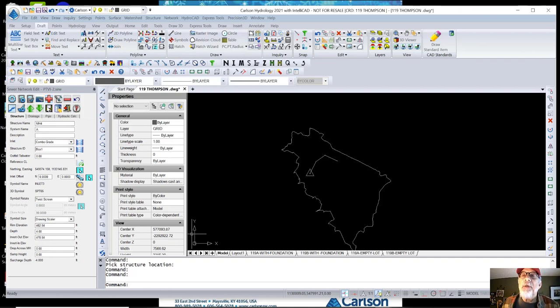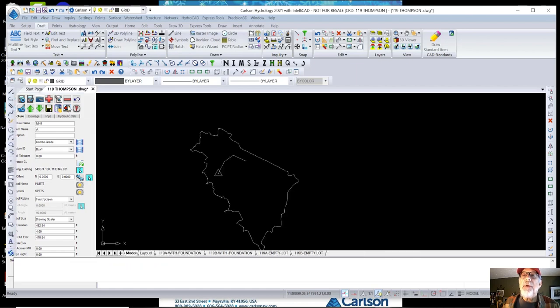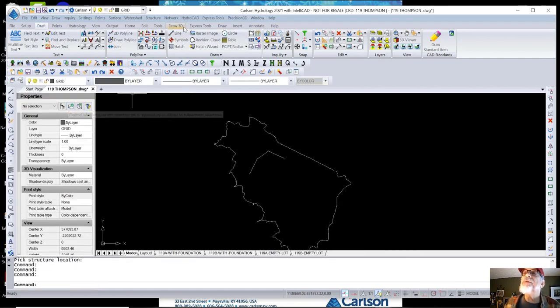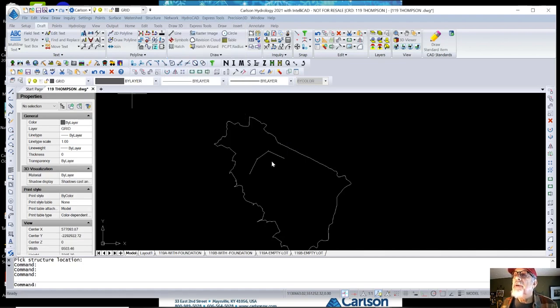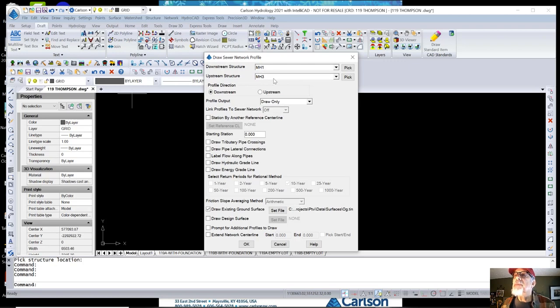But what I can also do when I'm done with that is what I wanted to show you, what a lot of people can use it for, is just drafting, okay? I'm going to say draw a sewer network in profile, okay? It's going to bring up the settings. I'm going to go from 1 to 4. There's a bunch of settings in here.